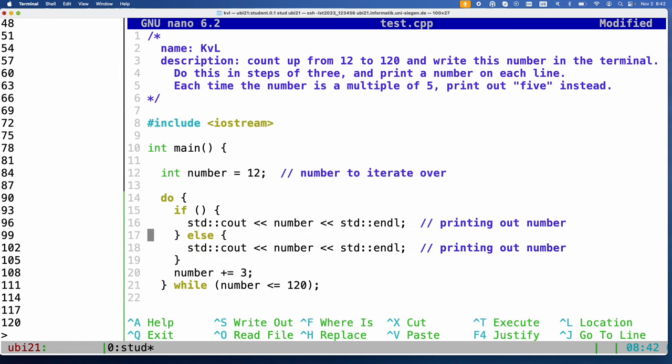Let's already prepare for that. So basically, if we have a normal number, then we print out a number like before. However, if we have a multiple of 5, then we print out "5". Printing out 5 is something we haven't seen that often yet, but basically it's just printing out a string, right? This is fairly simple. The only thing we need to do now is create this test.